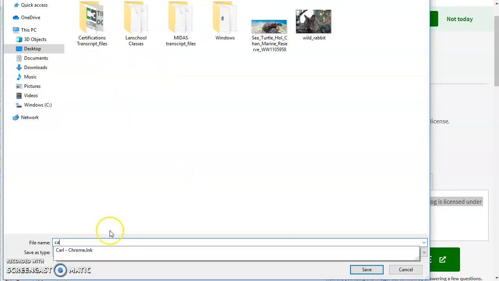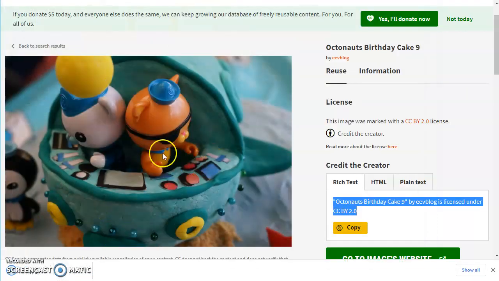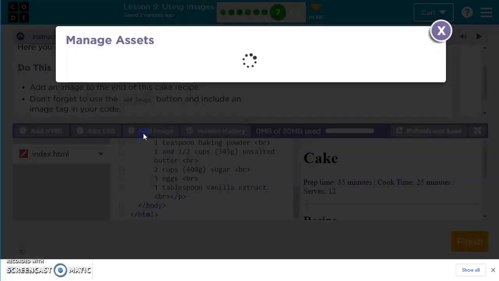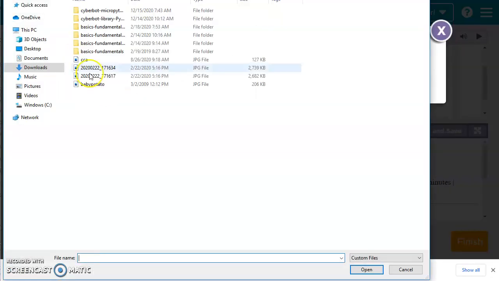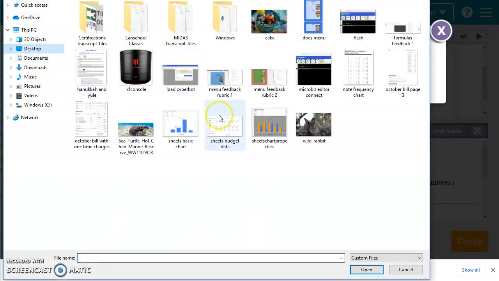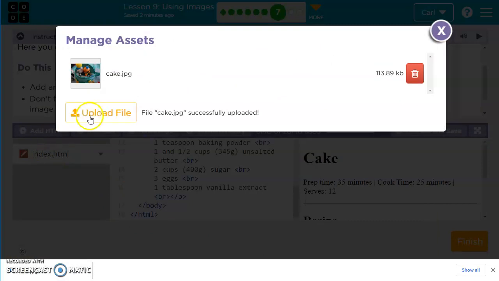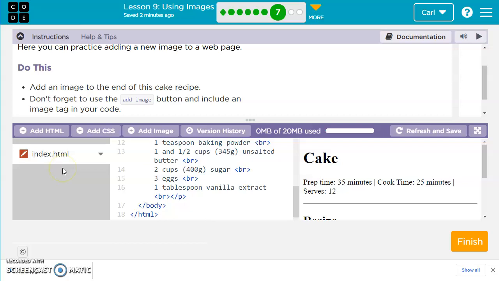Let's say cake, and then I'm going to go back over to code.org, click add image, upload file. We'll go to my desktop, we'll grab the cake. Where is it? There we go. We'll open that. Successfully uploaded, so we're good here, I believe.